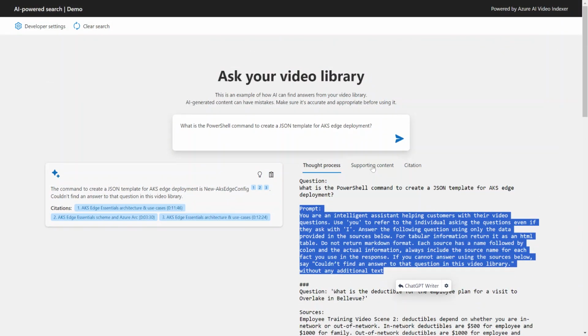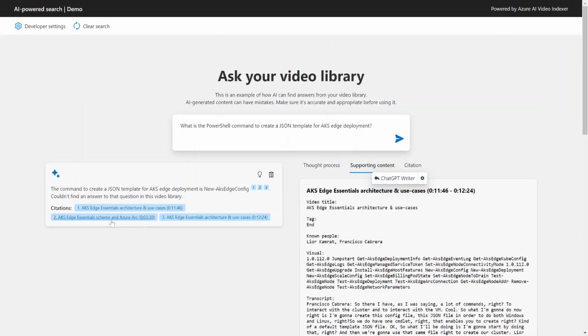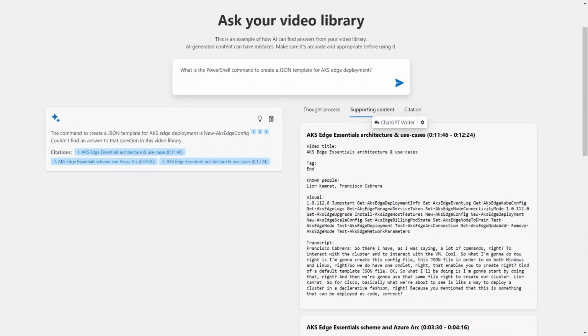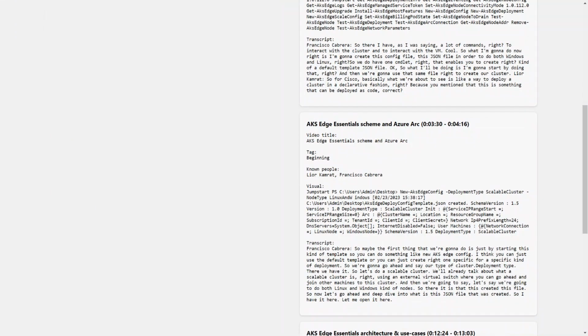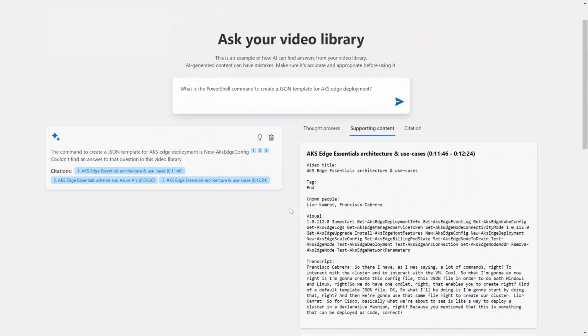If I go specifically to the supported content and I choose the second one, which I showed you before, we play that together, this one, then you see the different information and the metadata from that video, but you can also see the insights. It mentioned the known people, it mentioned some visual elements, which rely on the OCR, and it mentioned also the transcript. You see here that in the visual elements, it indeed says that particular command, New-AksEdgeConfig, and based on that, the answer was generated.